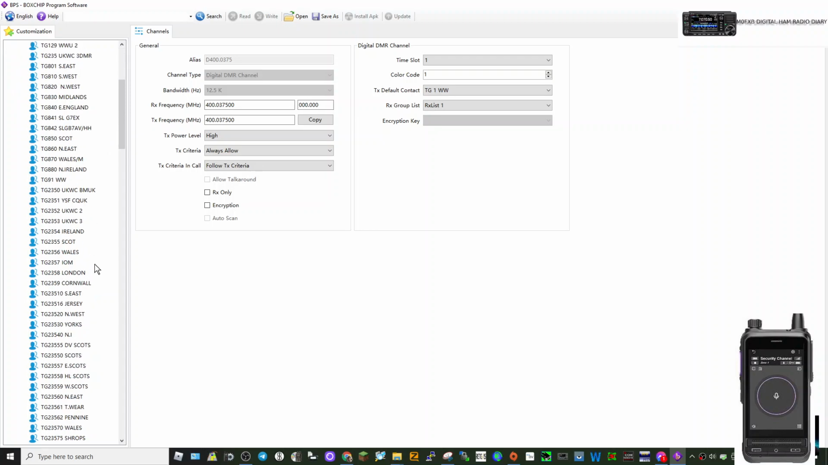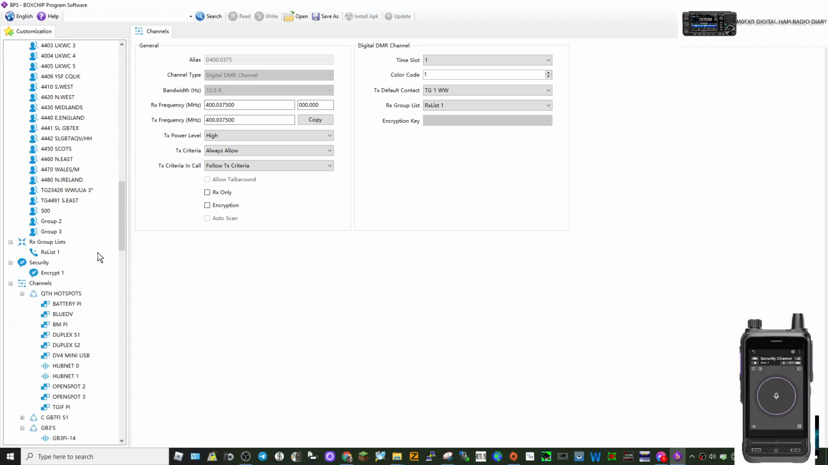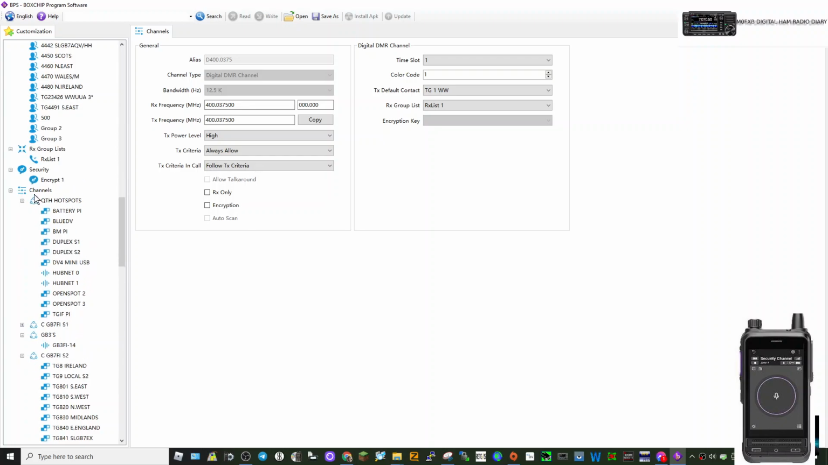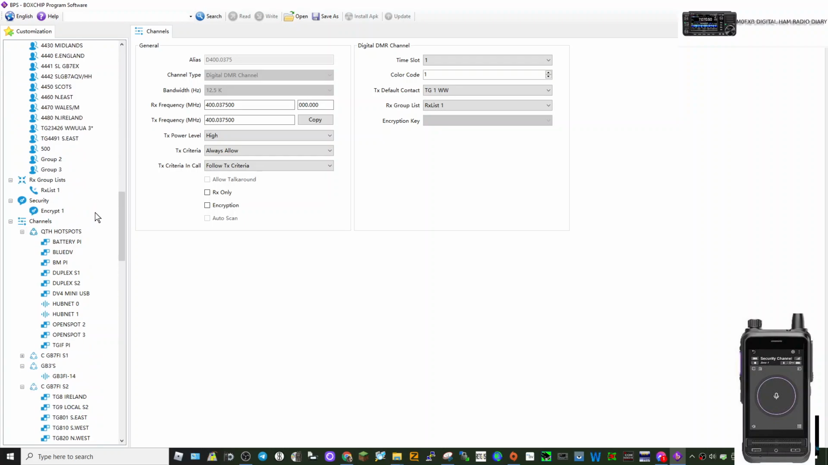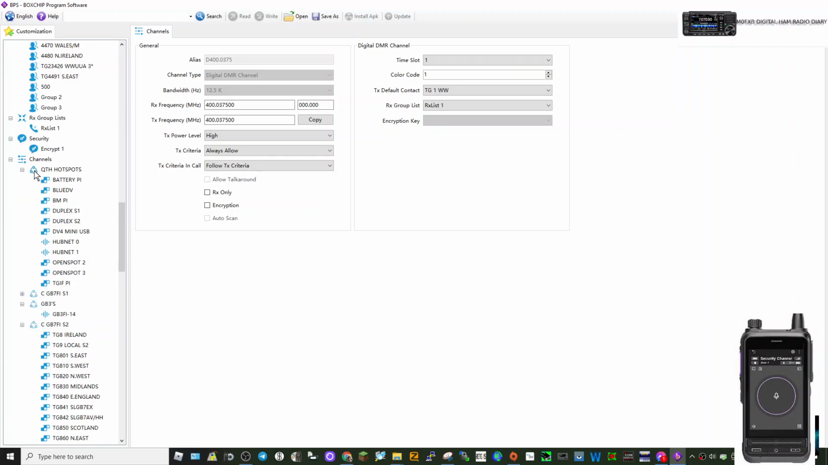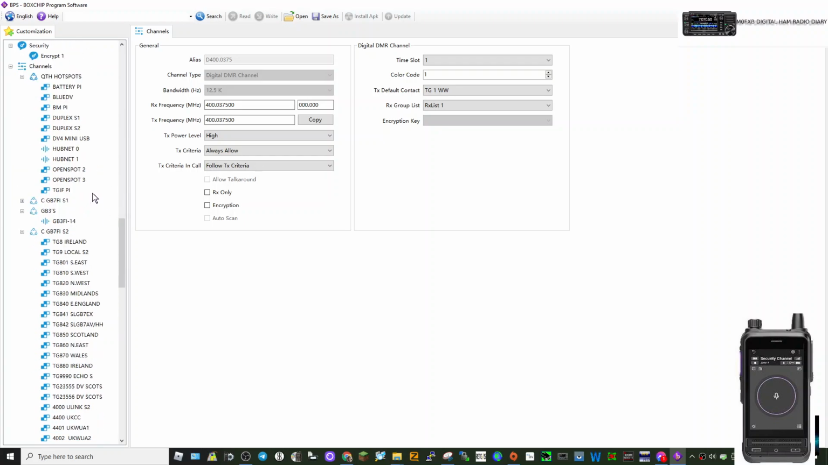We've got contacts. We just talked about that. We've got channels, but you have also got zones. See these three little circles here? That's a zone. These are zones that have been added by Boxchip, where they've created their own codeplug. They've created a zone here for their hotspots, and another small zone here for GB7FI.